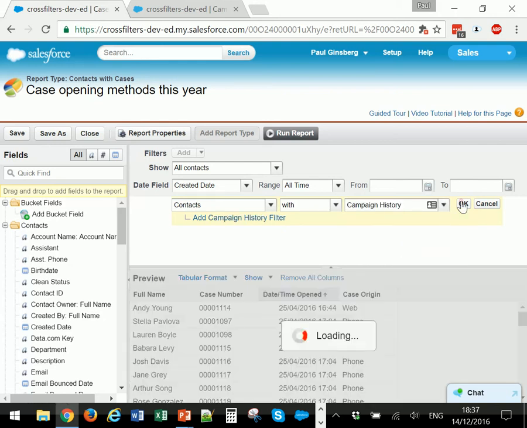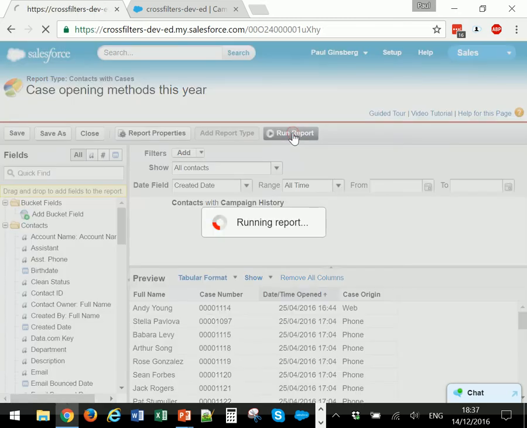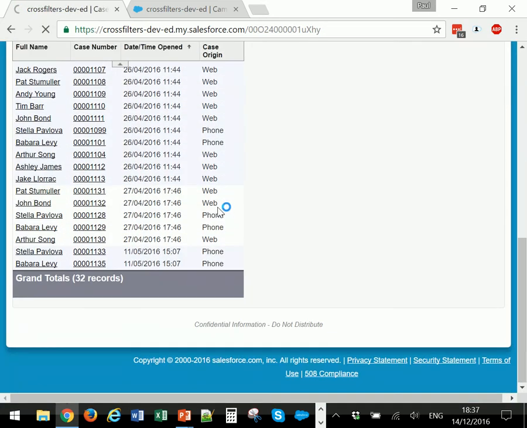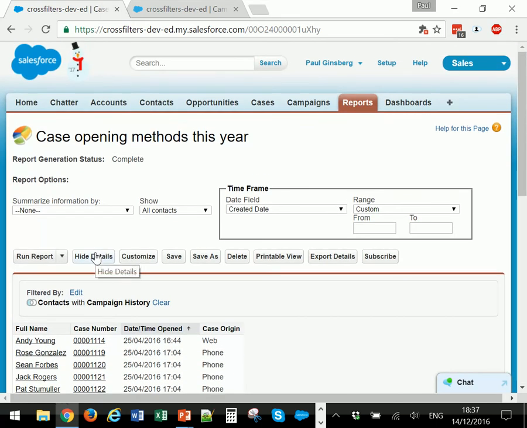Okay, so we click OK. We're in the preview screen, so we press Run Report. And now you'll see we've only got 32 records. So that's 32 of these contacts have campaigns related to them.